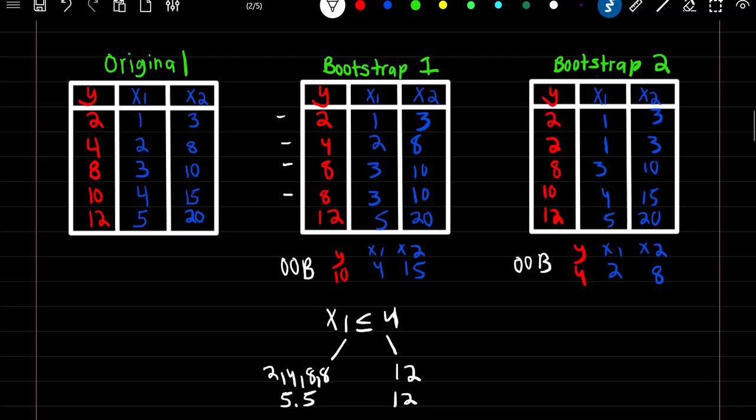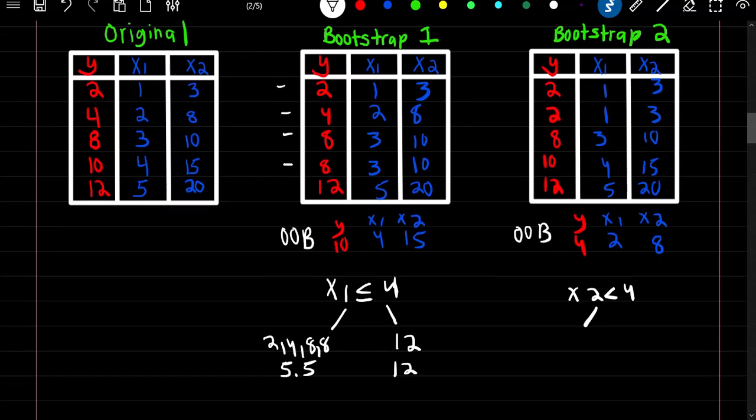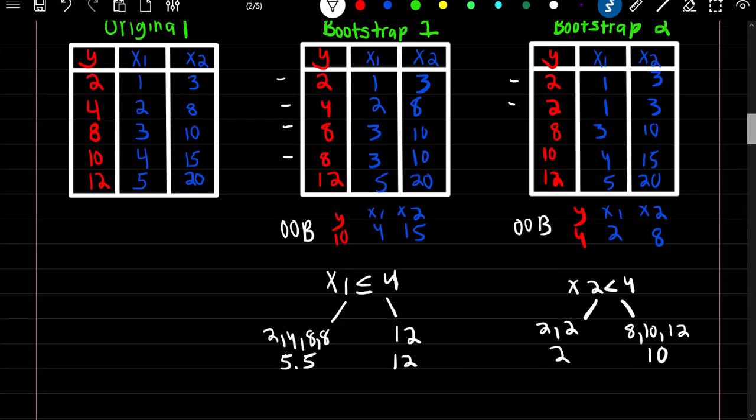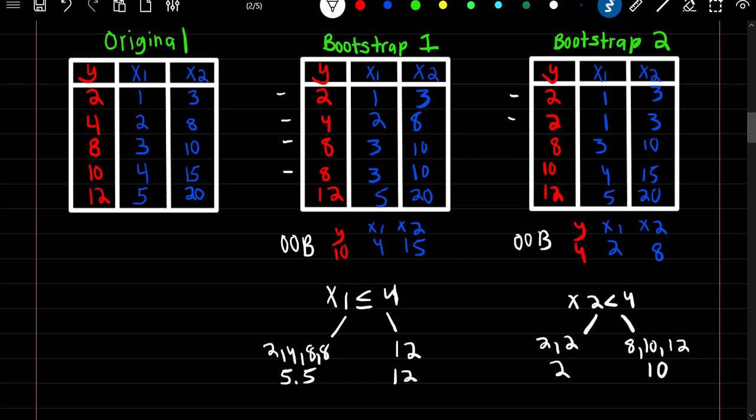And then, just like before, we're going to form a decision tree of our new data. Let's say this time the best split is x2 is less than 4. This would put the first 2 observations on the left, so we'd have y values 2 and 2, and the next 3 observations on the right, so 8, 10, and 12. When we average our results, we get 2 and 10. And then essentially you would repeat this process hundreds, if not thousands of times.